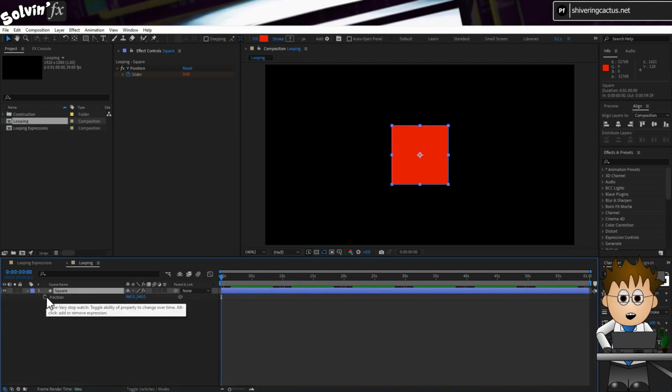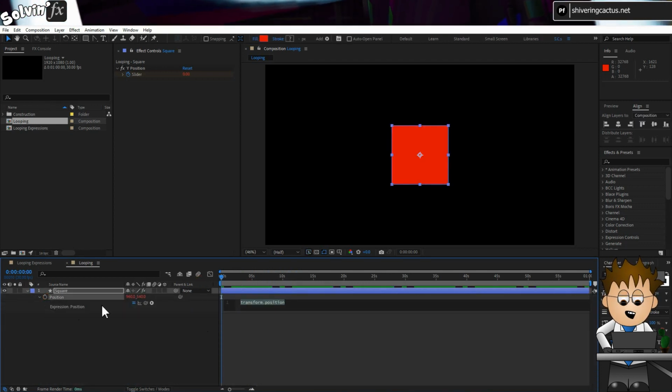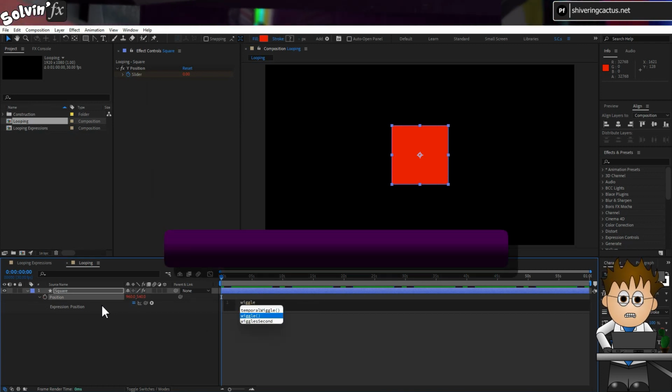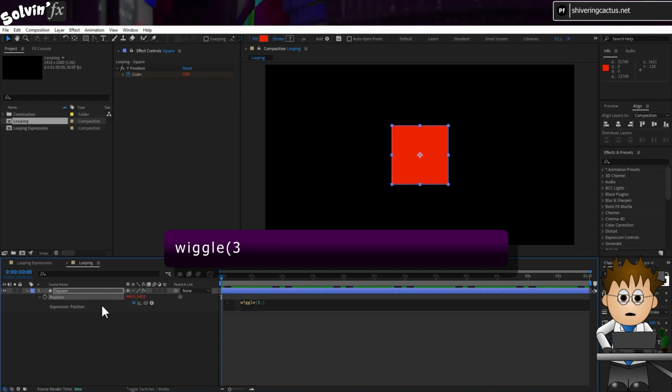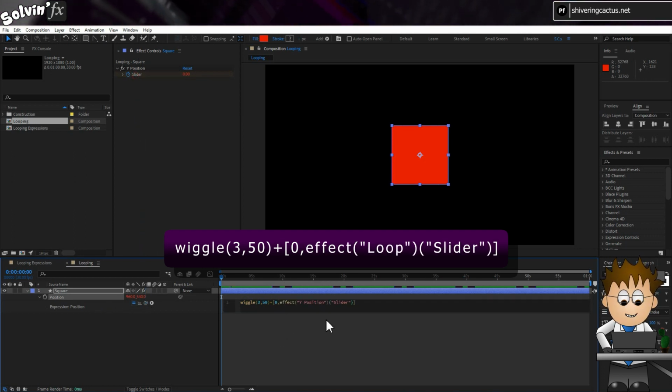Next, on the position property, Alt click on the stopwatch, and in this expression area type wiggle, brackets, 3 for 3 times per second, comma, 50 for a maximum amplitude of 50 pixels difference, close brackets, plus square brackets, 0, comma, and pick whip the slider value, close square brackets.